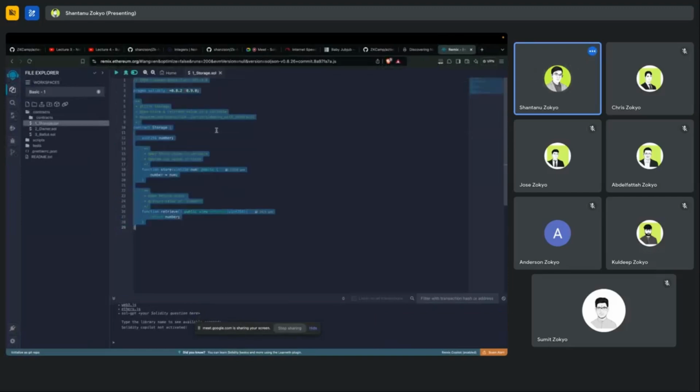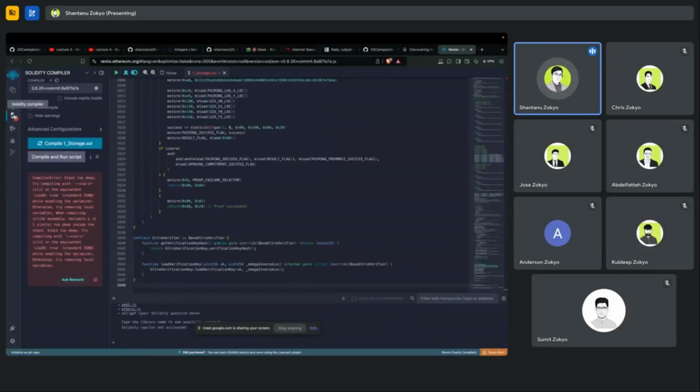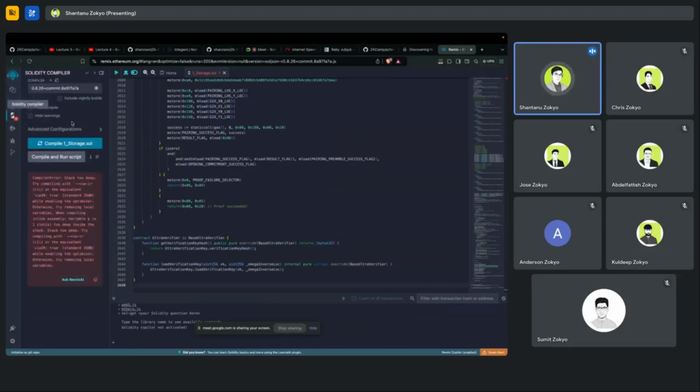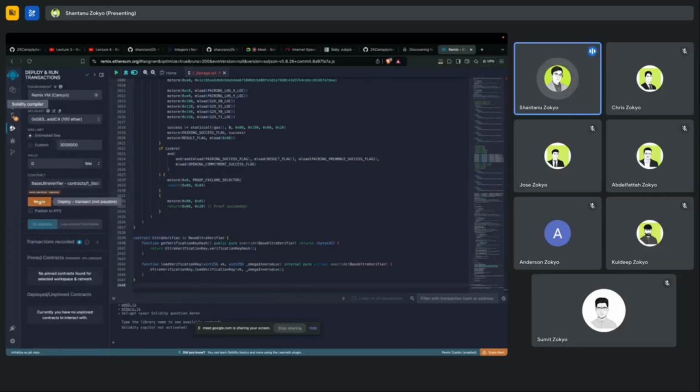So let's try to run this and see if it works. It gives a stack too deep error. Okay, so we can just enable optimization, and it passes. And I'm trying to deploy.